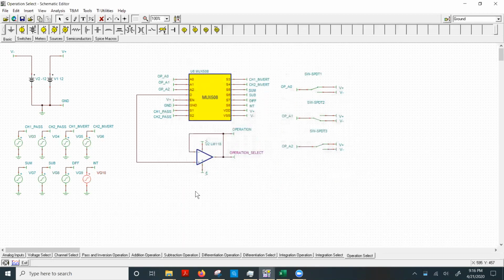So I'm actually going to run the circuit 3 separate times because, like I said earlier, the system will actually output 3 separate signals. So it'll output a signal for channel 1, which will either be channel 1 pass-through or channel 1 invert. They'll output a signal for channel 2, which will either be channel 2 pass-through or channel 2 invert. And then they'll also output a third signal, which will be the selected operation. So first, we're going to just output channel 1 pass-through.